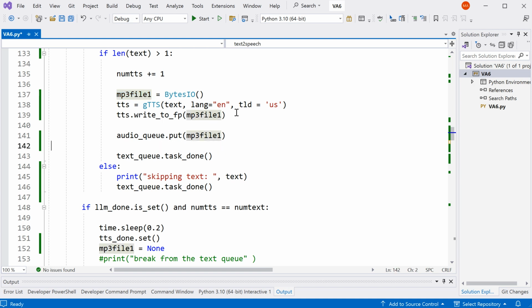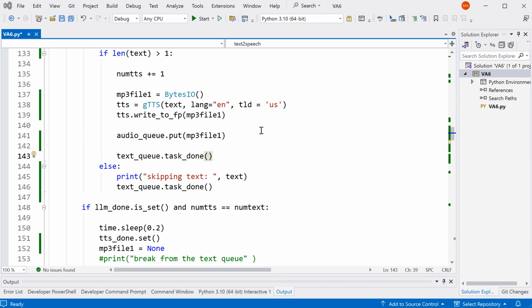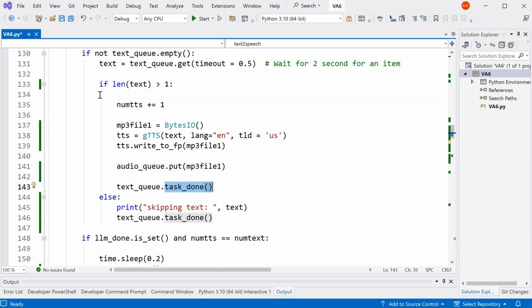To use this function here, we need to set the language and a top-level domain name. I'm using US. If you are from a different region or using a different language, you can change the language code and the top-level domain according to this chart. So once that is done, we call task done and then continue to the next segment from the AI.